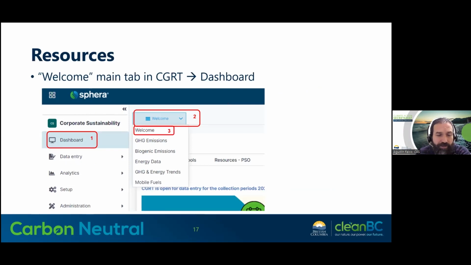And you can always find resources in the main site, the main CGRT window at the dashboard. Be sure that you are in the section of welcome. And once in the section of welcome, you can go and select resources PSO that has some videos and the dates or tools, or the file section that is on the very right.